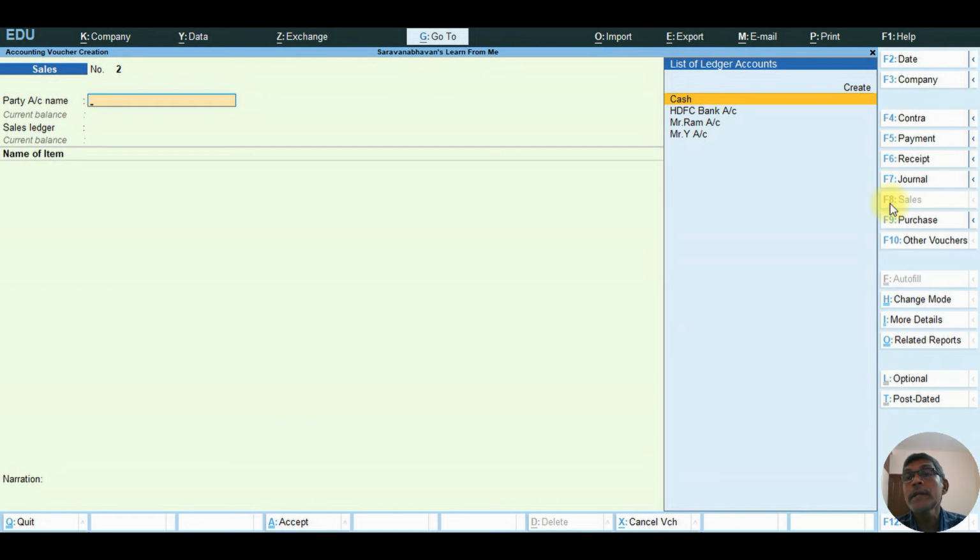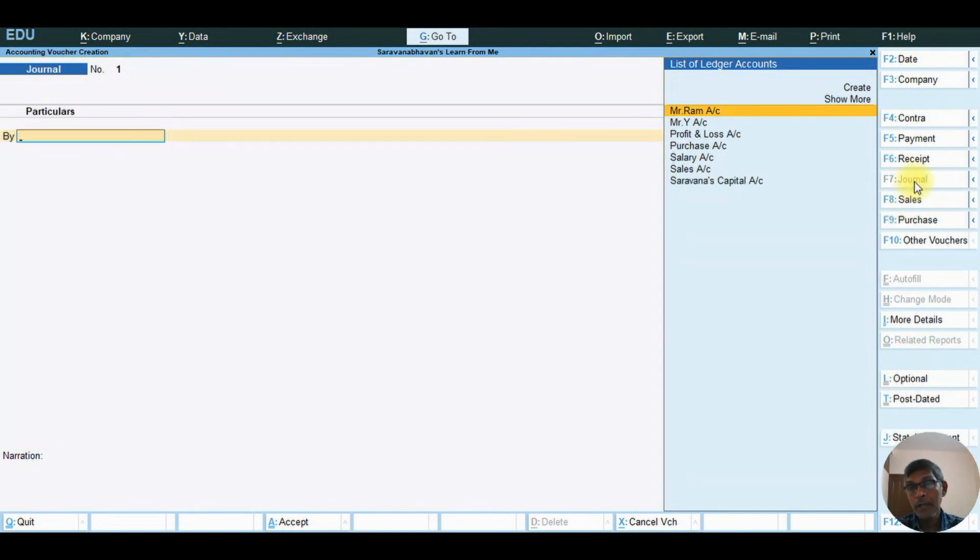The last one is journal. Let me assume I purchased 1 lakh worth of material on credit. After receiving the material, I found 2,500 worth of material not eligible for production. I found it is defective. Therefore, I am sending it back to my supplier. How do we make an entry?